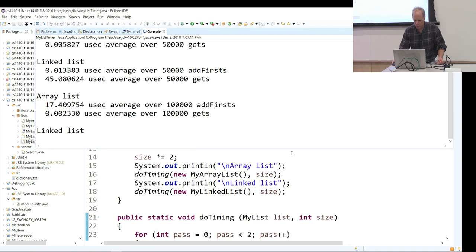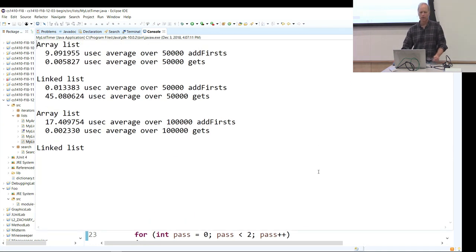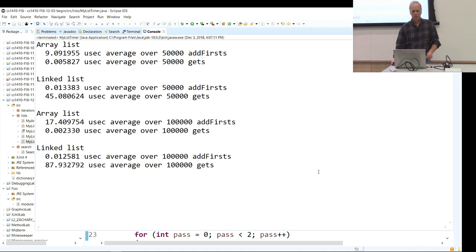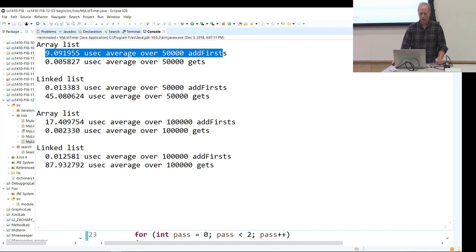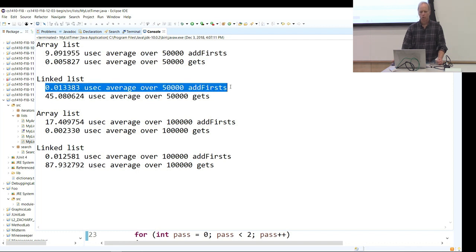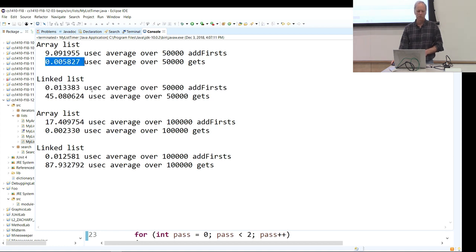Okay, so the first set of numbers was for 50,000, and the next set's for 100,000. Let's give him the time in microseconds. So for 50,000, you see here that the add first on the array list takes 9 microseconds, but on the linked list, it's 0.01 microseconds, so way faster. On the other hand, the average get operation is like 5 nanoseconds for the array list, but it's 45 microseconds on the linked list. So the difference is dramatic there as well.